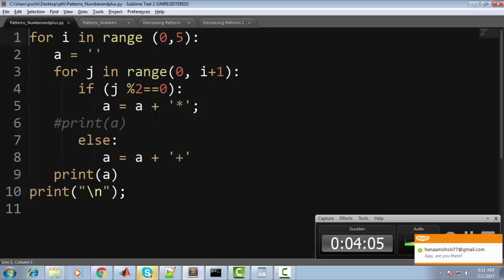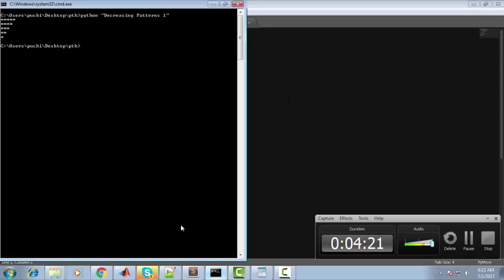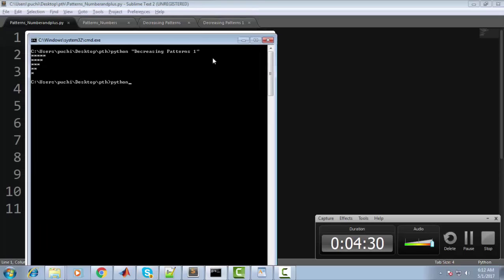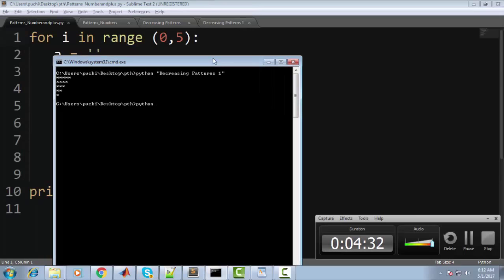Then we have implemented a logic that if we take the modulus of the inner loop variable and it is equal to 0, meaning it is at an even place, then you print a star. But if it is at an odd place, then you print plus. Now let me run this code and show you, friends, how it is implemented. Just write python and the name of the program. Let me see, the name of the program is patterns.numbers.